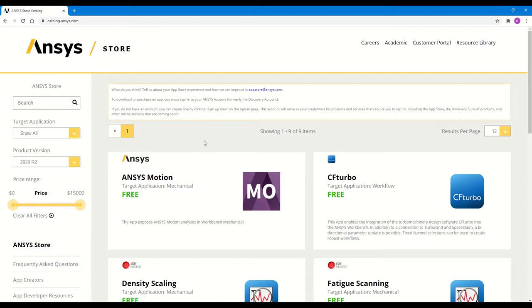Now, there is a prerequisite to being able to download these ACT extensions, and that is that you need an Ansys account. This is separate from the Ansys customer portal account. It's actually the same as the Discovery Forums account. So if you already have one of those, then you can log into that and download extensions here. If you don't have one of those accounts, then the first time you try to download an extension, it will prompt you to go ahead and sign up for one of those.